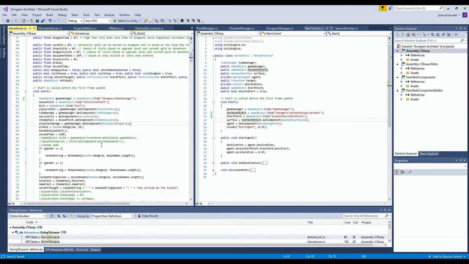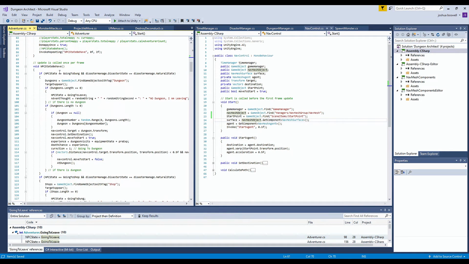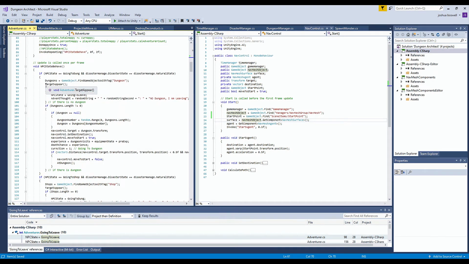In our adventurers, every time a function is called, which is every 2 seconds, which we set here with invoke repeating, this will repeat every 2 seconds, and it will go through the standard state of behavior for the adventurers, and every so often right down here it'll activate our set destination. So every time it comes through this, it'll activate.